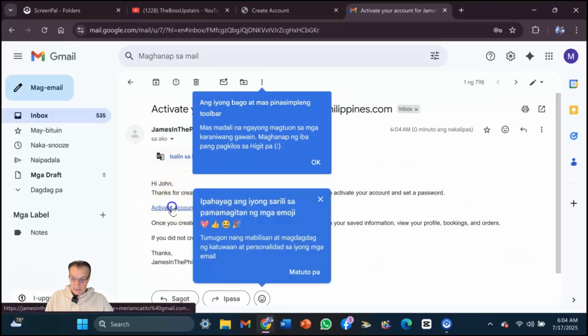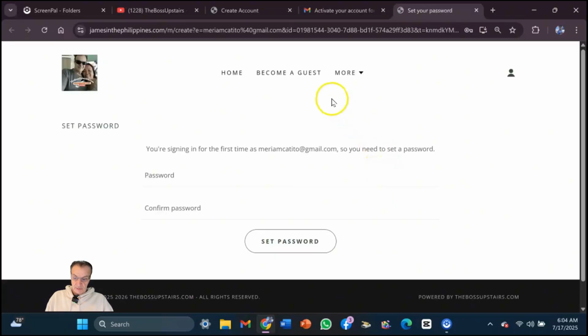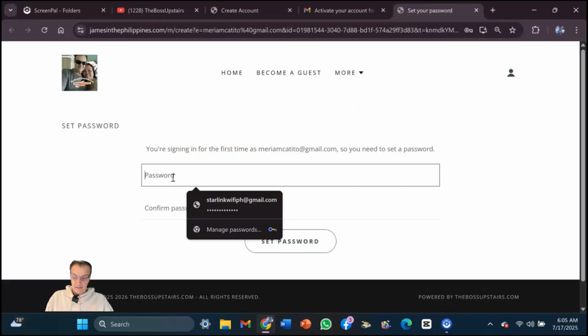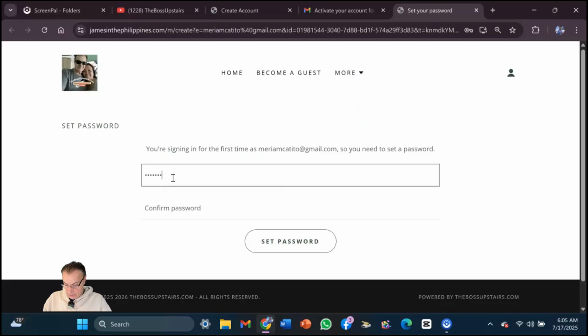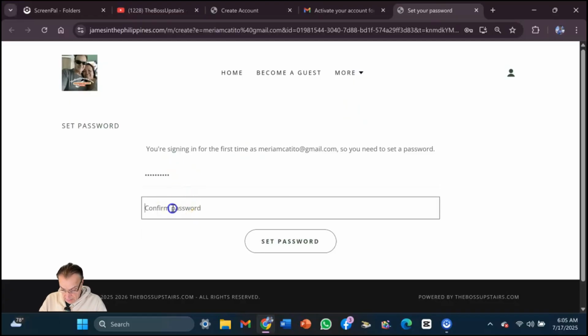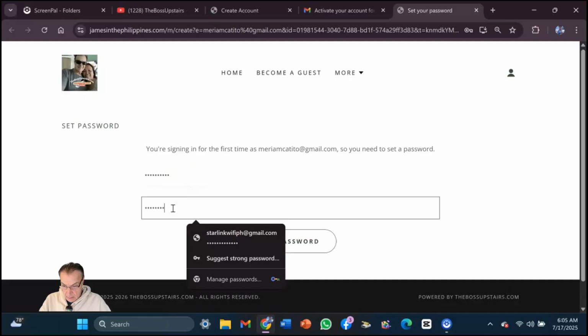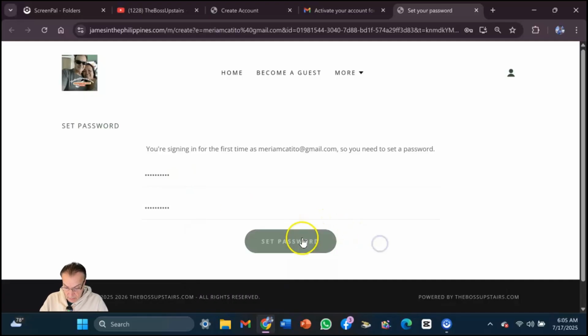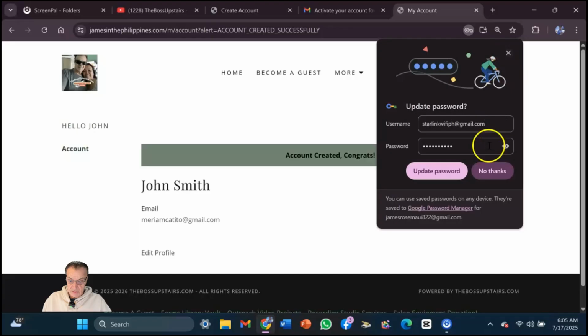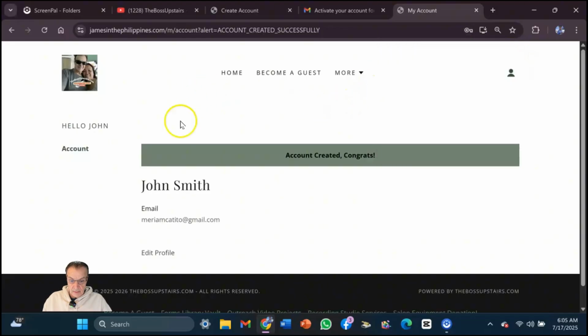Once you get to that email, it'll say, hi, John Smith, or hi, John, whatever. Activate account, click on that link. It takes you right in, and then it'll ask you to set a password. Let's just say you set any password. I'm just going to pick anything here. Then I'm going to say set password. And there you go. No thanks on that one. Then it takes you here. It'll give you account created, congrats.